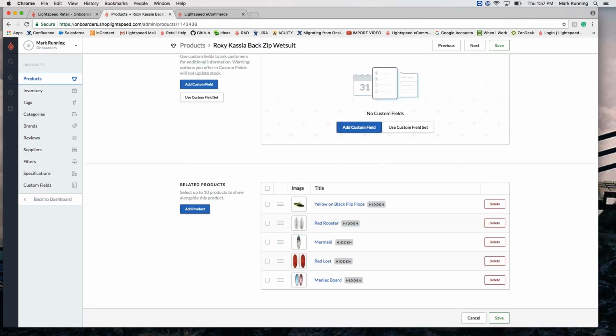And a really useful tool here would be your related products. So putting in related products here is great for upselling and kind of grouping your items into groups. So then you'll be able to see what items were commonly bought together. So from here, you can put in up to 10 products, and there'll be a little checkbox there that'll say, hey, because you liked this and you ordered the Roxy Cassia back zip wetsuit, you might also like the yellow on black flip-flops or the Maniac board or something. So that always kind of entices the customers.